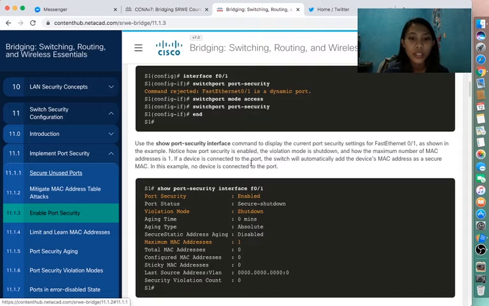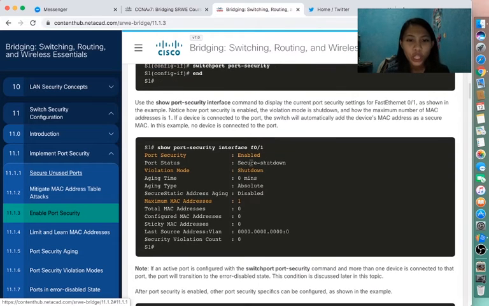Use the show port-security interface command to display the current port security setting for FastEthernet 0/1, as shown in the example. Notice how port security is enabled, the violation mode is shutdown, and the maximum number of MAC addresses is 1. If a device is connected to the port, the switch will automatically add the device's MAC address as a secure MAC. In this example, no device is connected to the port. Port security is enabled, violation mode shutdown, and the maximum MAC addresses is 1.